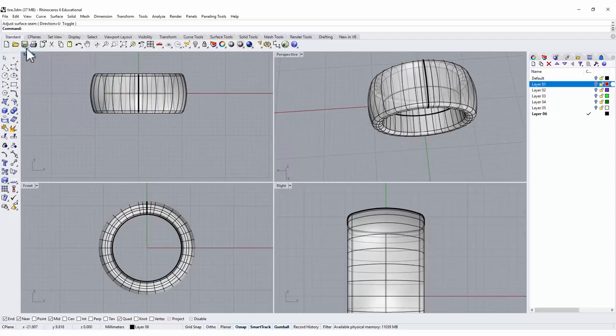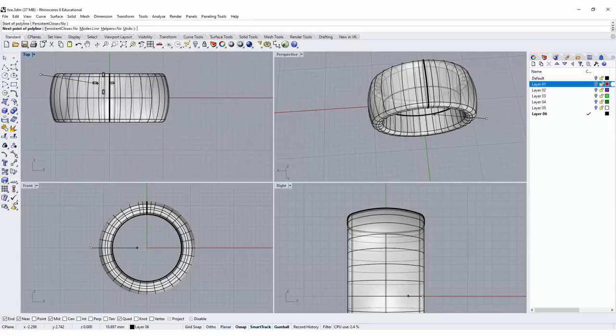So the next step is we need to know where the area is that we want to draw this tire pattern.